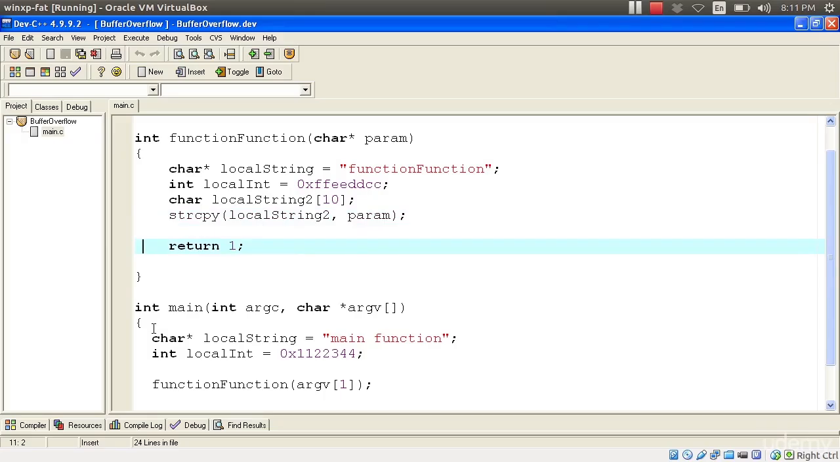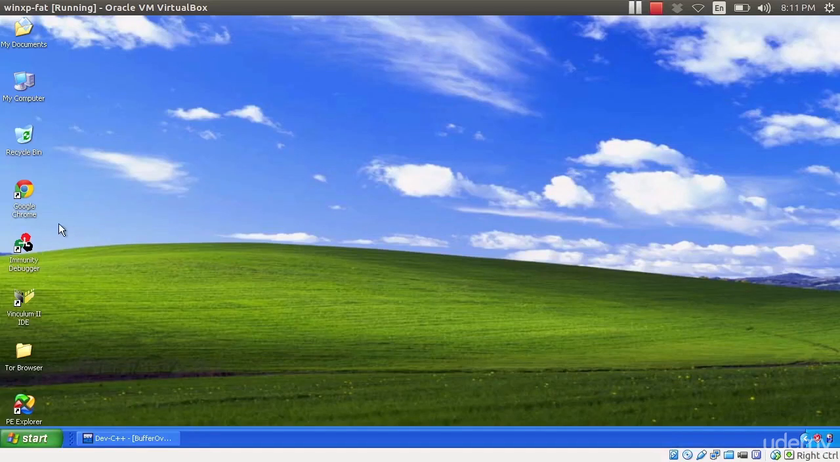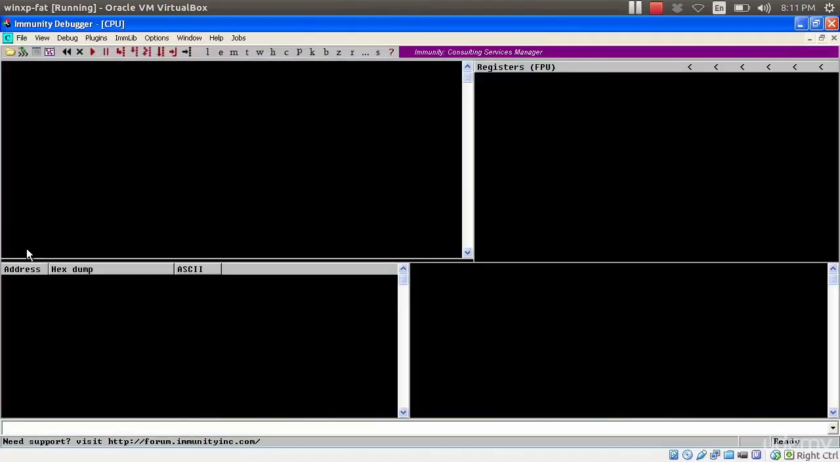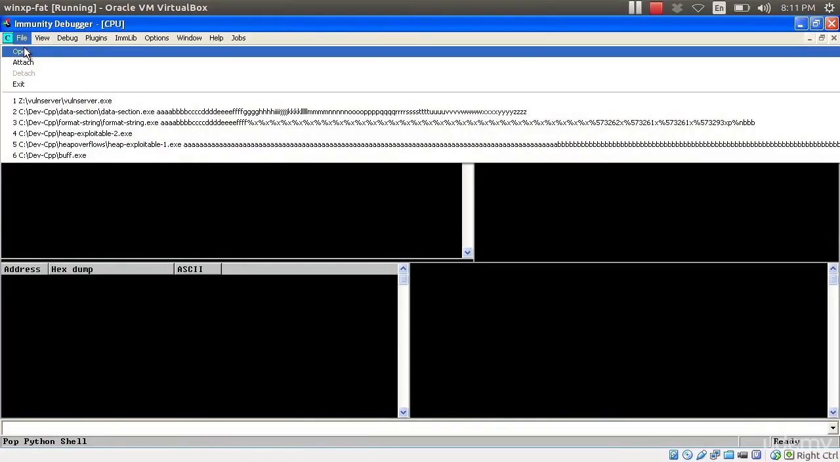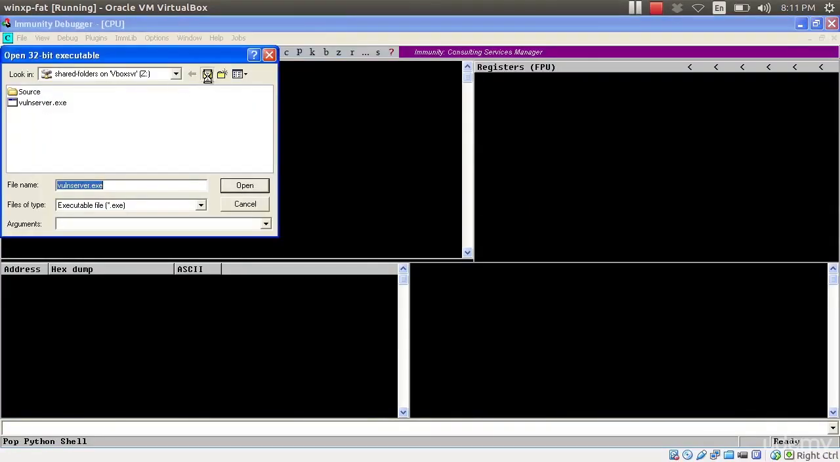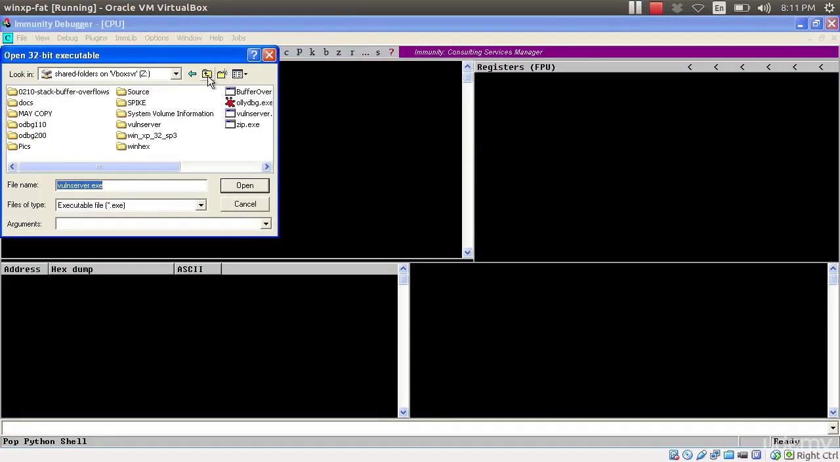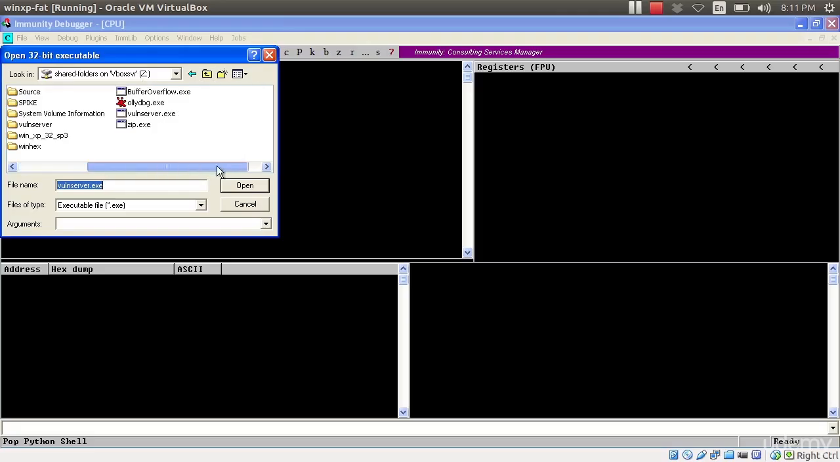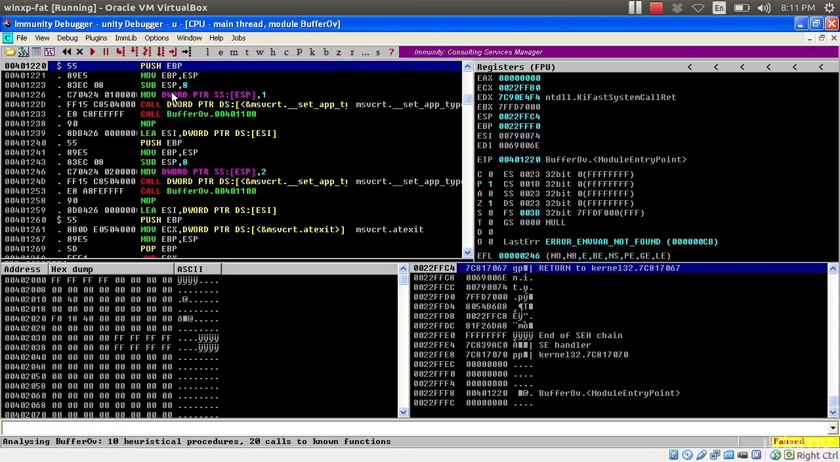In order to really see what's going on here, we need to run this in our Immunity debugger. So I'll go ahead and start Immunity, and I can tell it, please open my program. Which program should I open? Not this vuln server. I want to open my overflow. You'll see right here, I have a program called buffer overflow. Here I have my program that's been opened.